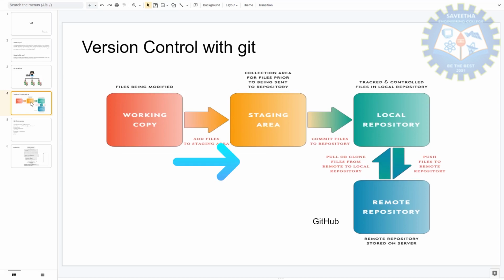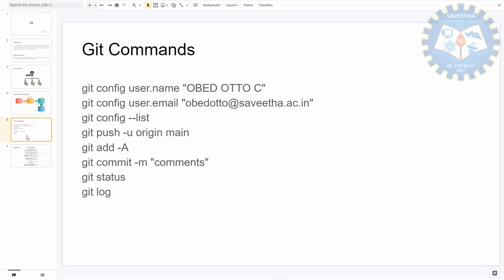We use the command git add to move the files from the working directory to the staging area. Files from staging area are moved to the local repository using the command git commit followed by comments. The local repository maintains the tracked versions of the files. When the developer wants to store the files on the server, he uses the command push. The clone command or pull command can be used to copy the files from the server to the local repository. These are the frequently used commands in Git.